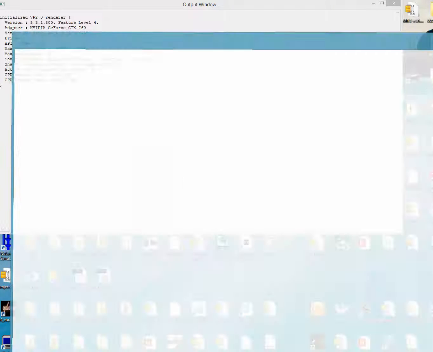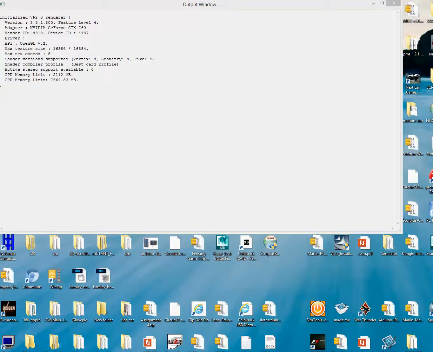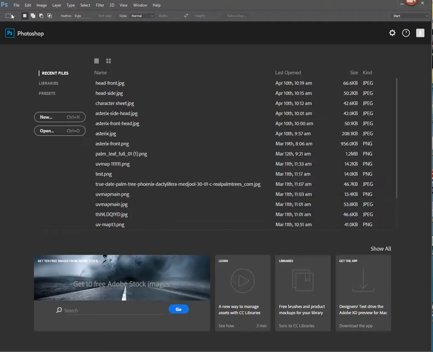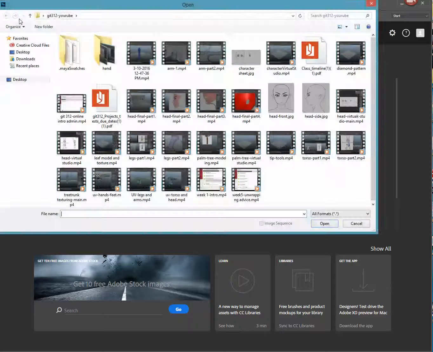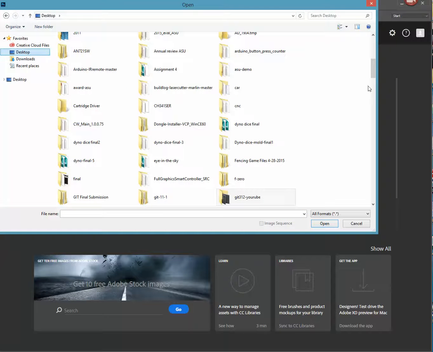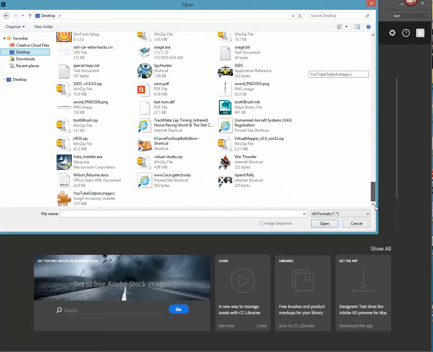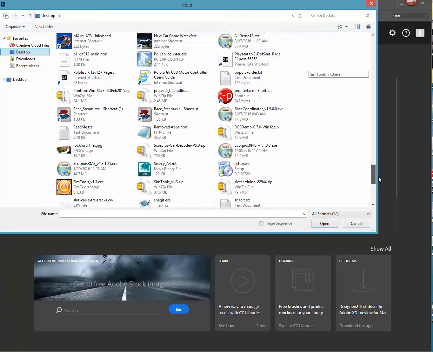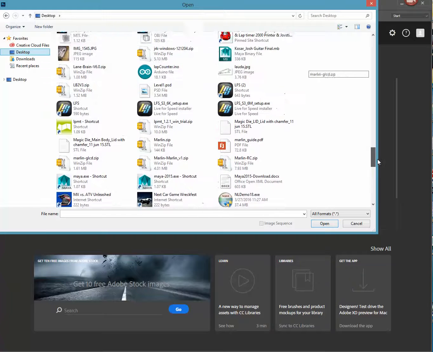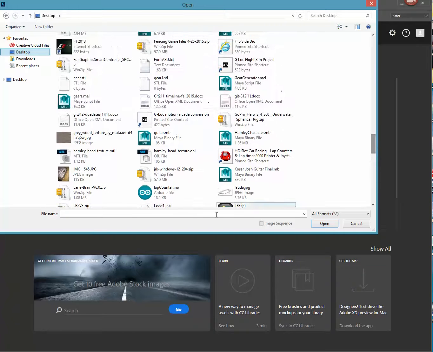Now we go into Photoshop. In Photoshop, we're going to simply open our OBJ. So we go where the OBJ is, and you can see there are two files with the same name. One is called Hamley Head Texture .obj. The other one, the same thing, is called .mtl. That's for material. Don't open that one; that one is fine by itself.